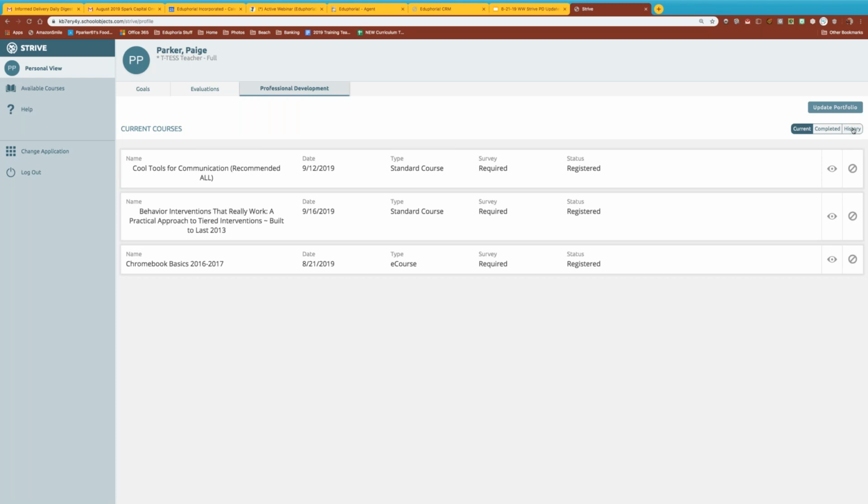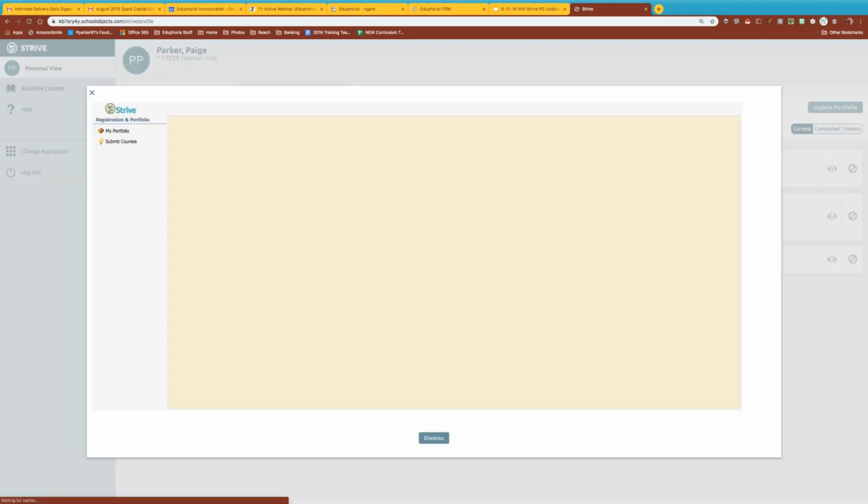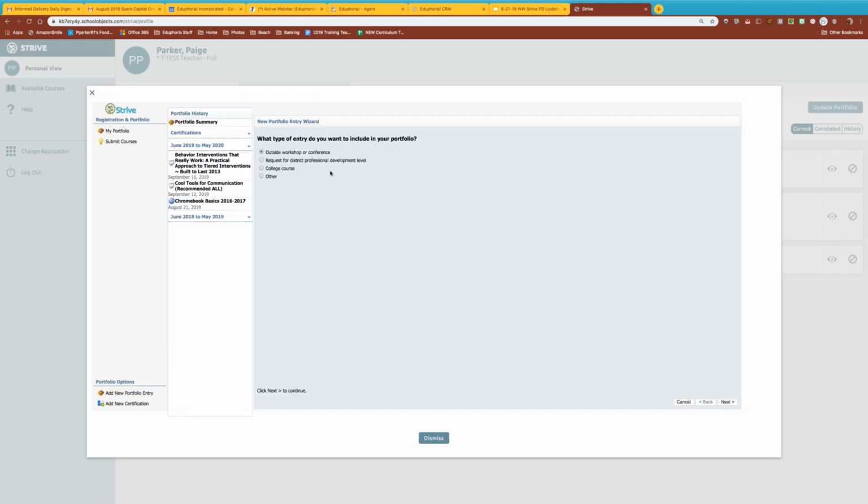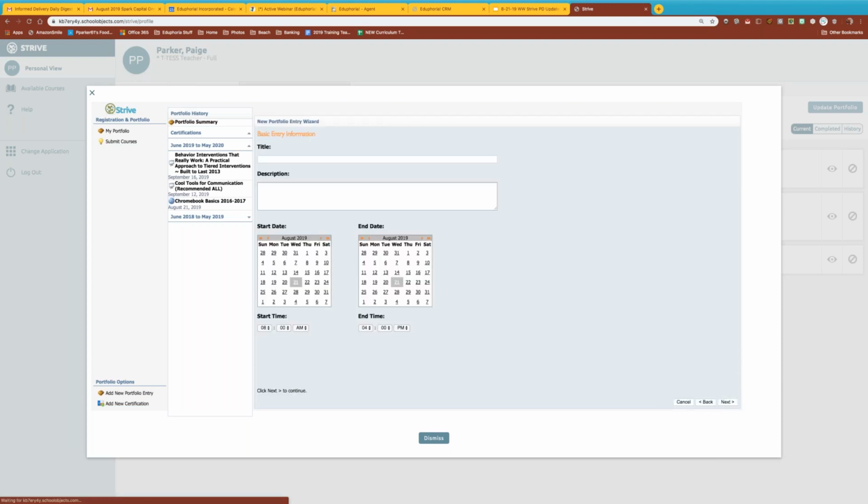If I need to add something to my portfolio, I went to a workshop outside my district, then I'm going to click on the Update Portfolio button. This is going to look familiar to you because this is still part of the old workshop interface, but I would do the same thing I did there, click on my portfolio and say I want to add a new entry. And then I'm going to walk through that little wizard to say that I attended an outside workshop at the service center, and I can write a description if I want to.